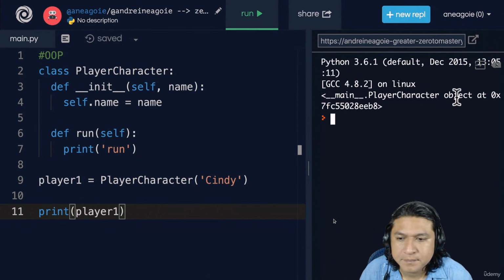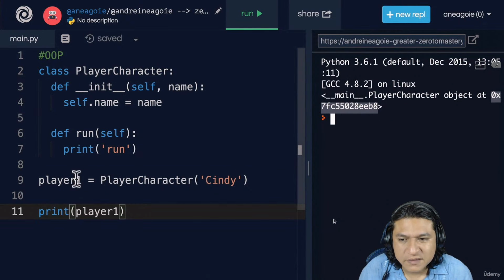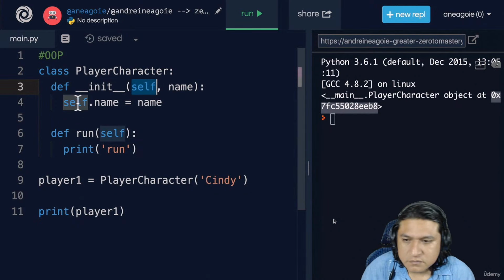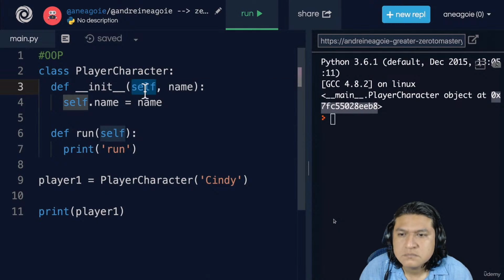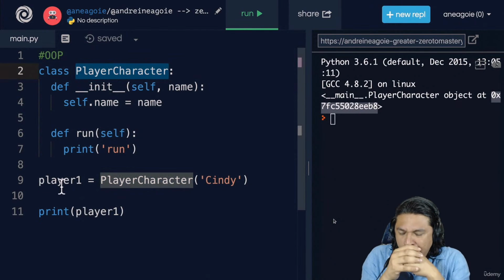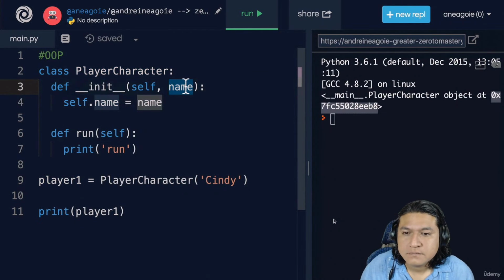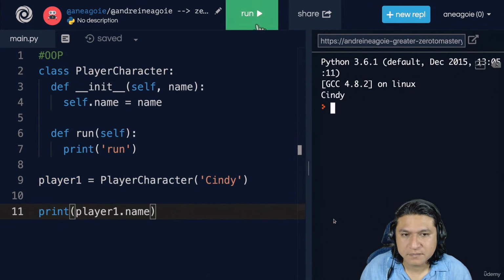As a matter of fact, it even shows me that it's an object at this memory location on our computers, so it's not printing the value, but very cool. What is this self keyword, and what is this code on line 4? This is a way for us to define, well, self. Self refers to the player character. It's saying, hey, this is going to refer to this player character that we're going to create, player 1, and I want self.name to equal whatever the parameter name is. So that if I do player.name here and I click run, I get Cindy.